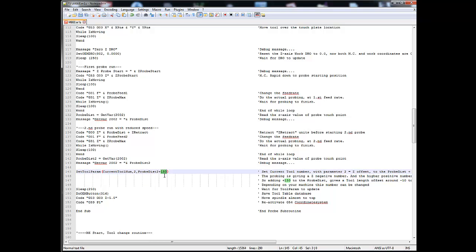The 150 will depend on your machine. I tried to write a small note about that, so you can add or subtract whatever you need for your machine.